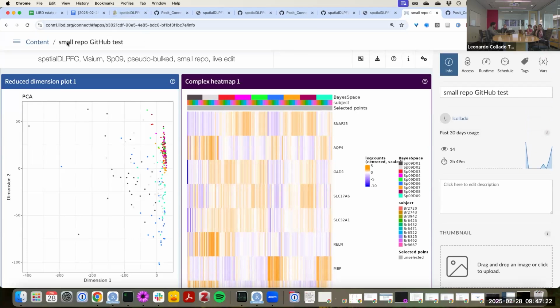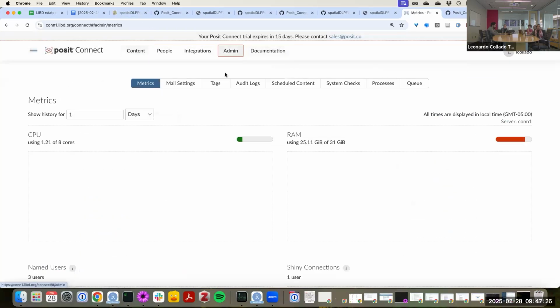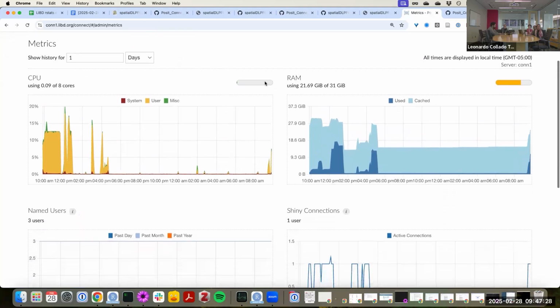Cool. Now, all of these apps are running on the same server. So here we can see this particular server has 31 gigs of RAM. This would mean that if you have a lot of apps, some of them memory intensive, and you have a lot of users at the same time, then you're running into other types of problems, right?